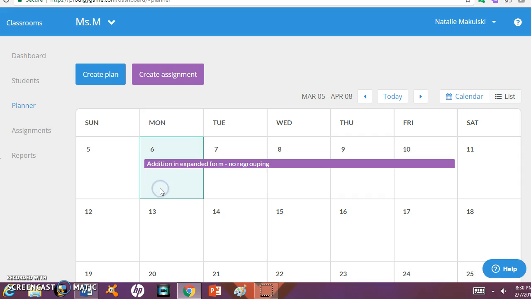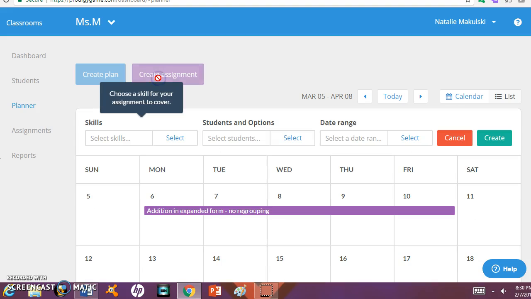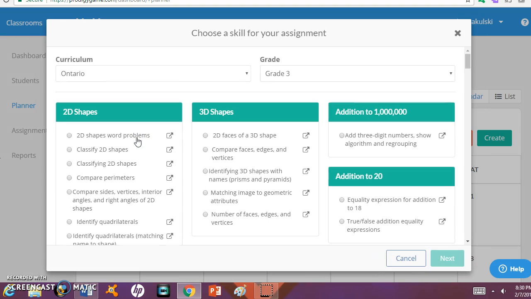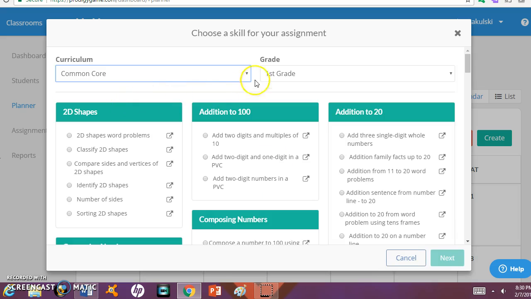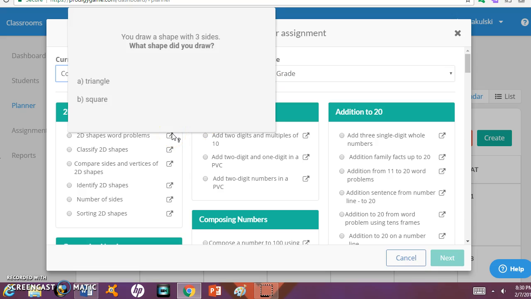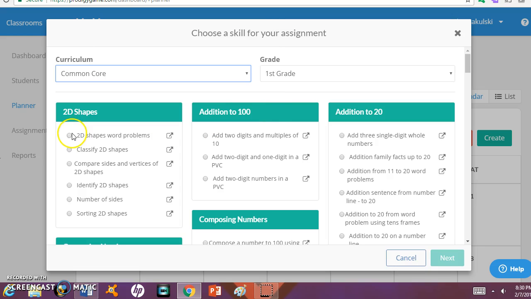Now, say that I know that I have a student that is struggling with shapes. So I'm going to go to create an assignment, and I still want them to get the addition because that's what we're doing in the classroom, but I also want them to get some support in shapes as well. So I can still go ahead and click Common Core, click first grade, and maybe, because I don't have shapes in 3rd grade, so I want them for 1st grade, I can do that as well. I can click here and, oh, this is perfect. I know exactly what I want. So I can click on there, and then I can click next.